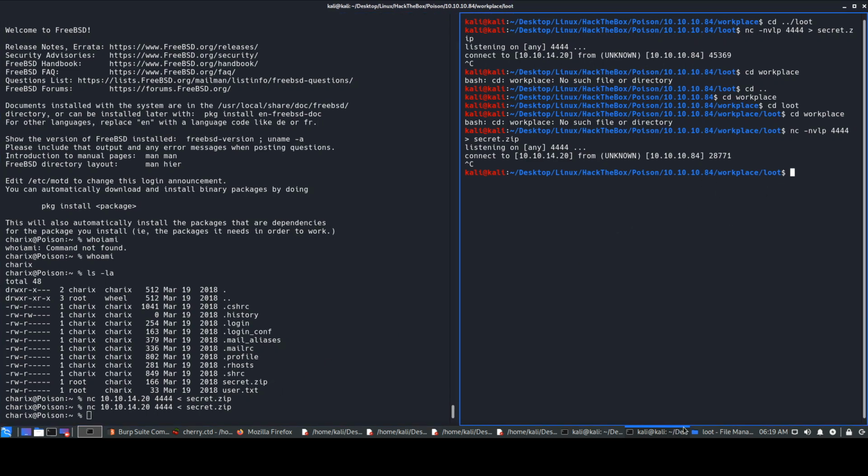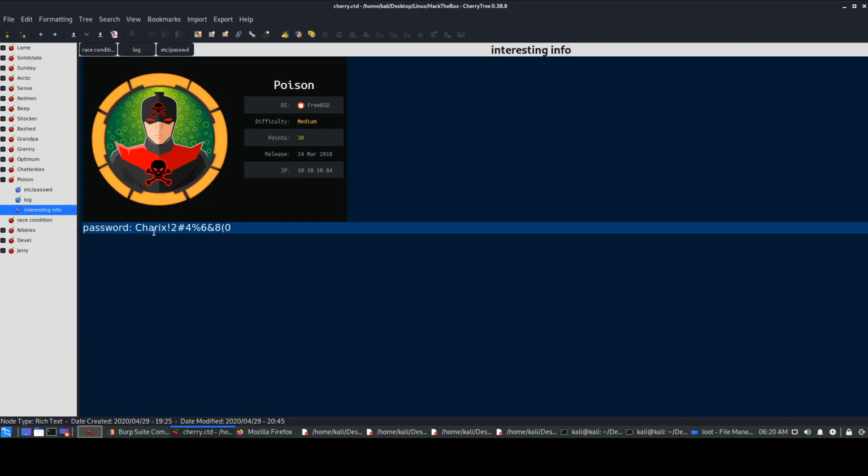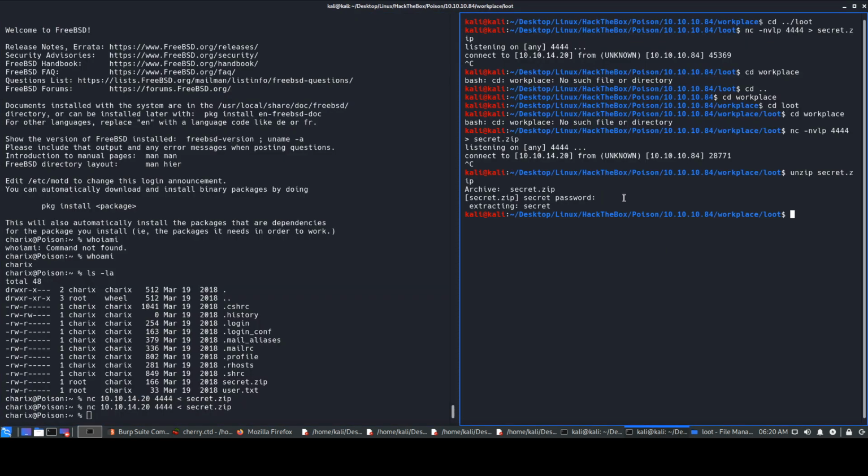Just close this. We do not require this, so let's just close this and let's unzip the file. For that you'll just require unzip secret.zip, and it'll ask for a password. So what password can you enter? Probably the user flag. I don't know, I have not come across that as of now, but you can enter that maybe, or probably you can enter Charix's password. So the password for Charix was this, so let's just take that and enter.